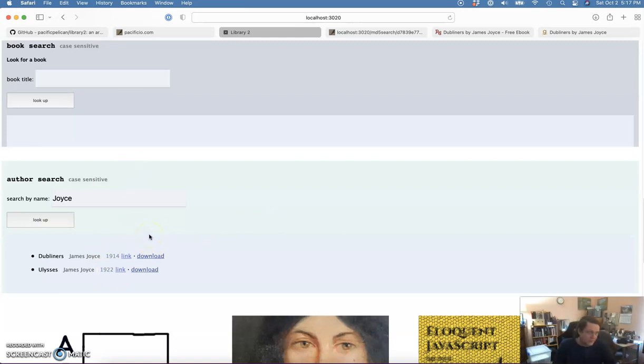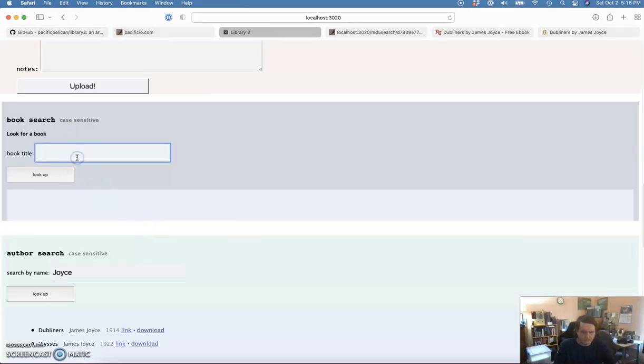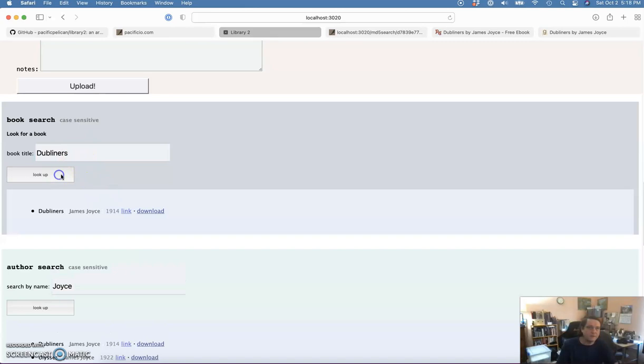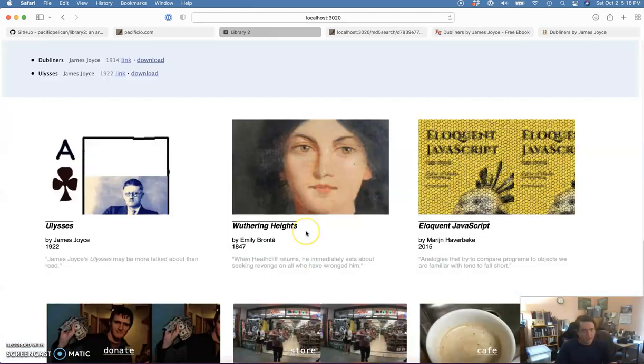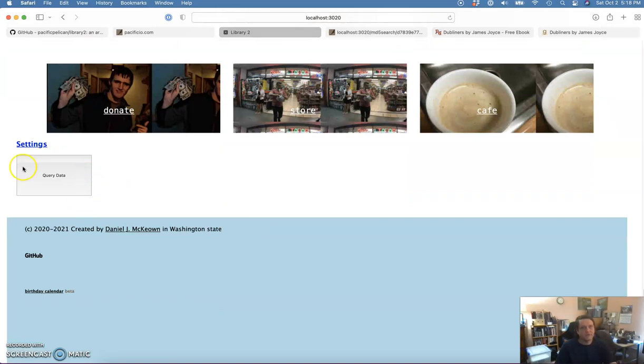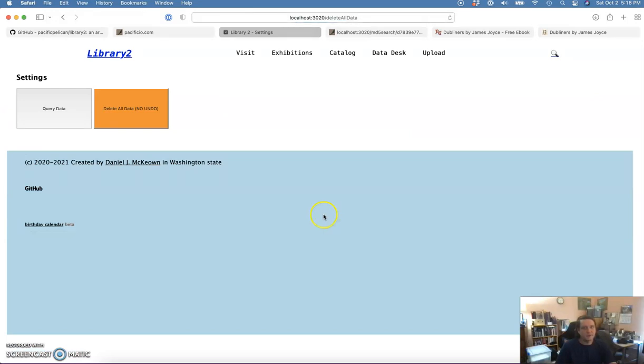So you've got that. We took a look at the MD5 feature, and also, pretty straightforward here. All right, so that's the book search feature. There is a delete all feature in this setting. So let's take a look. All right, so there's the query data thing, which we'll look at afterwards, but here's our settings. Okay, so if we go to settings here, there's a delete all data. It says no undo, but that's a button that you only want to hit if you want to get rid of everything in the database. Now, it won't erase the files, but it will get rid of all the metadata and the whole database. So I'm going to click that.